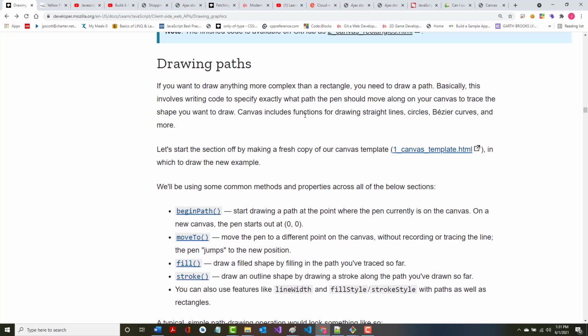If you want to draw things more complex than a rectangle, you need to draw a path. Basically, this involves writing code to specify what path the pen should move along on your canvas to trace the shape you want to draw. As it says, it includes functions for straight lines, circles, Bezier curves, and more.